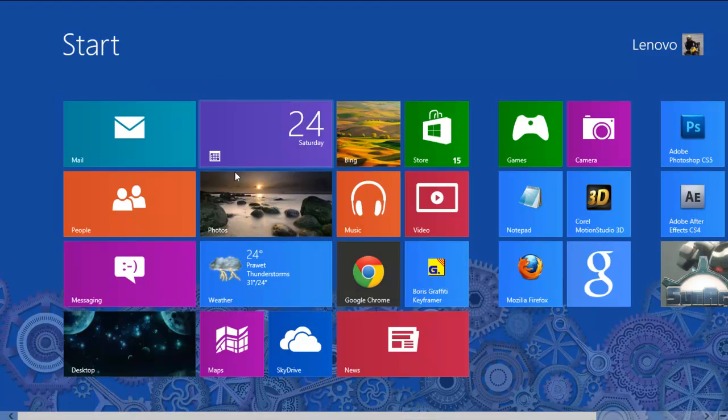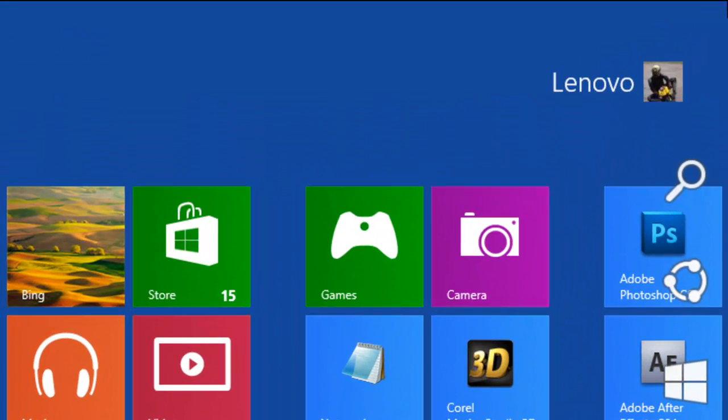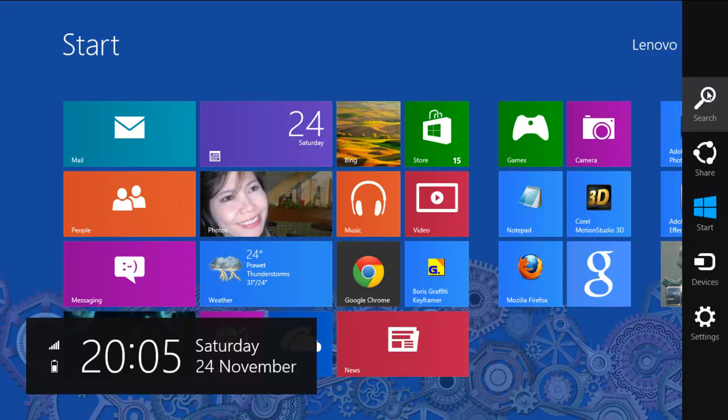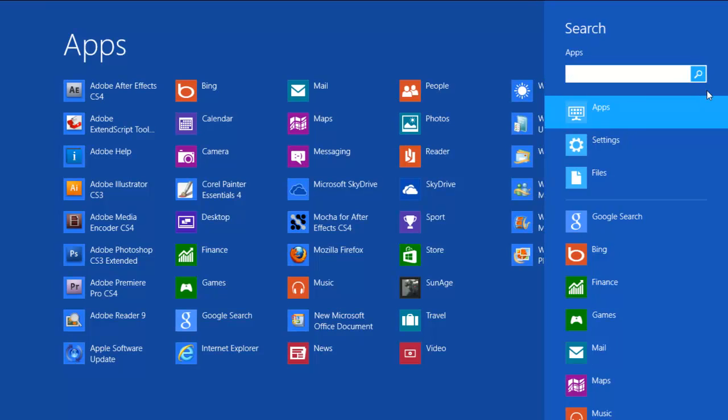So very, very simple to get around. If I now move my cursor to the top right-hand corner, another menu pops up. And I have options of search, share, start, devices, and settings. So if I'm looking for something specific, just like Windows 7 and the start menu, I can search the applications. And I don't want to do that.